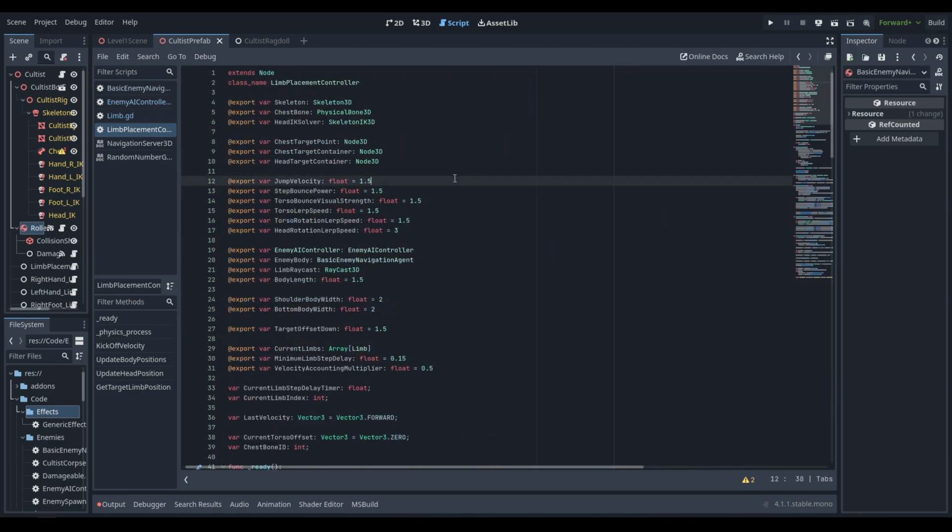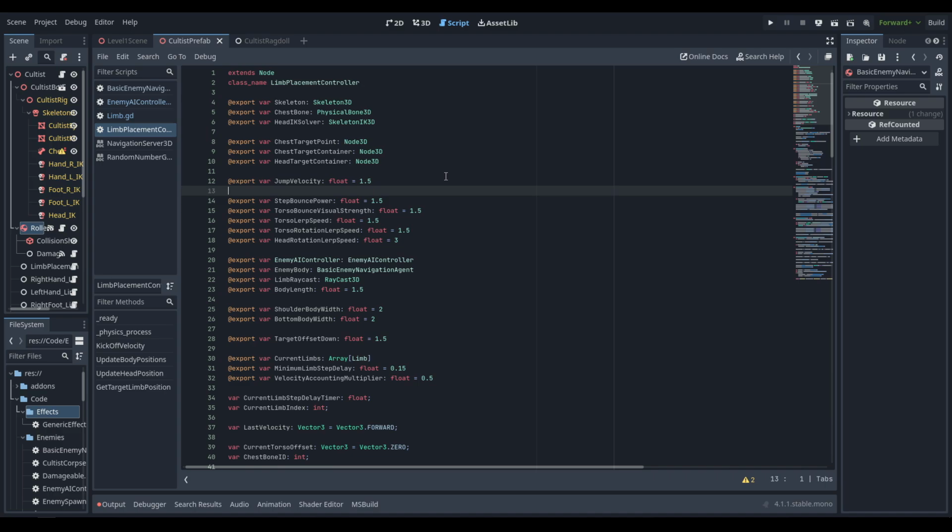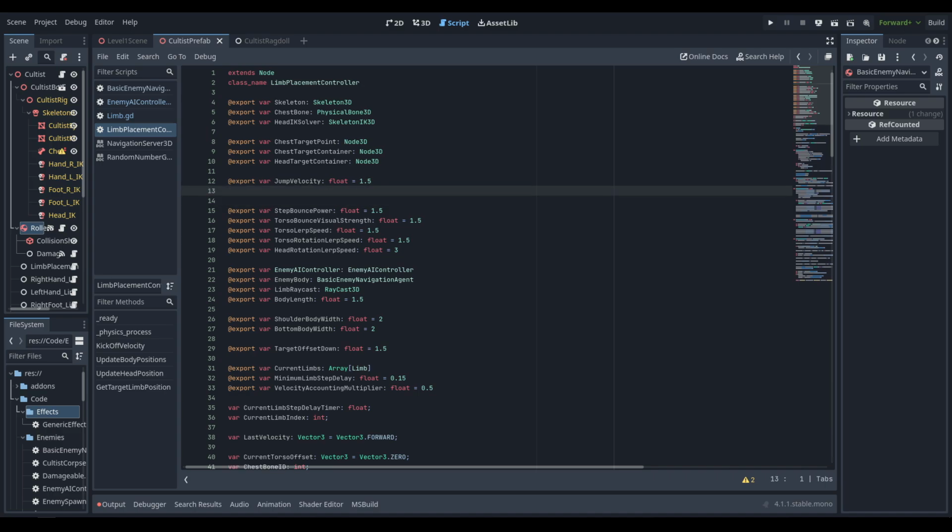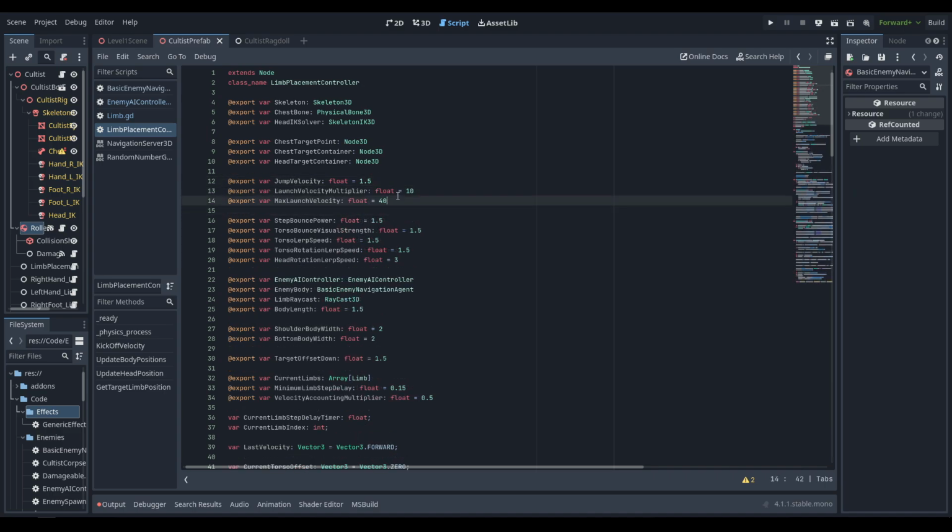Now the limb placement controller is where most of our work is going to go in. So first off, let's go ahead and get the launch velocity multiplier as well as the max launch velocity. Now these two values are going to be used to actually launch up onto the ceiling or down from the ceiling onto the floor, and these are independent of the jump velocity, as we're kind of defining launch as wanting to transition from floor to ceiling or wall, and jumps are just when it's bouncing around on the ground or bouncing around on the ceiling, whatever the case may be.